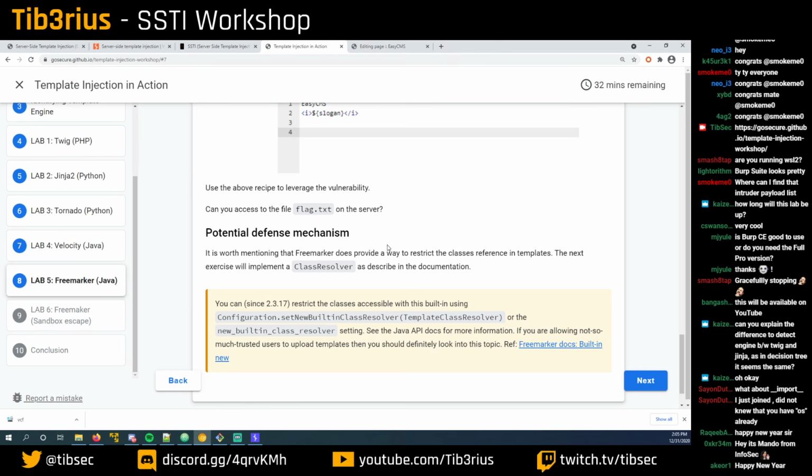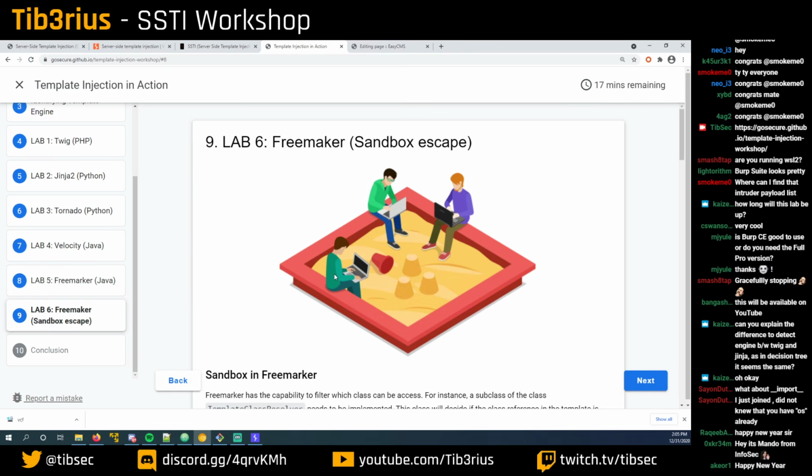It's worth mentioning FreeMarker does provide a way to restrict the classes referenced in templates. The next exercise will implement a class resolver. So that's interesting. You can still bypass that, as you'll see. And this is actually a pretty common way of preventing this kind of stuff with template engines. A lot of the time, it's an absolute failure, though. So, generally speaking, template engines just have this functionality, and there's not much you can do about it.